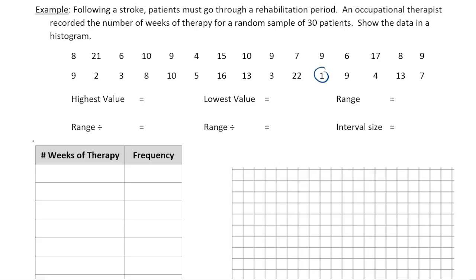So the quickest was 1. One person only needed 1 week of therapy, and then they were right back to it. On the other end of the spectrum, one person took 22 weeks before they were back to functioning. So the range is just the maximum minus the minimum, which is 21. So that's step 1. Find the range.